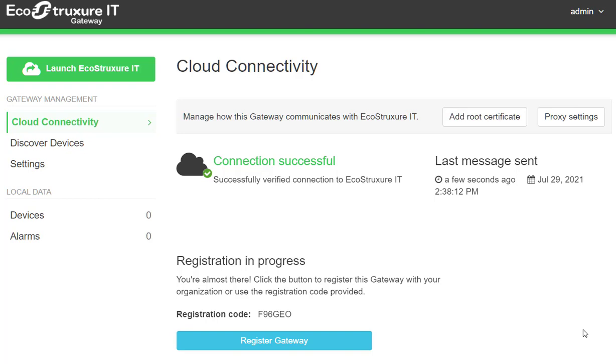And the very first thing you will notice on the Cloud Connectivity tab is that it shows me the connection is successful. This means that this gateway can communicate with Schneider Cloud, but it is not registered with Schneider Cloud yet. In this page or in this tab, you have various options that you can work with.